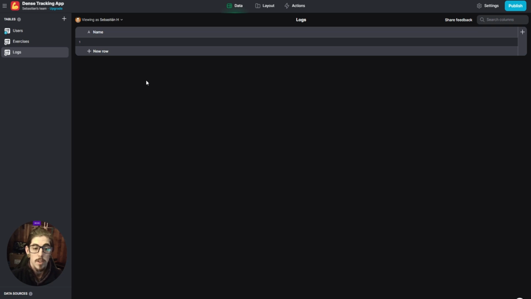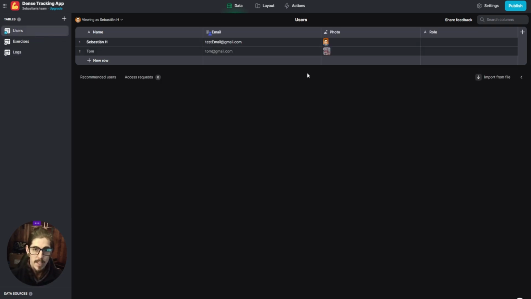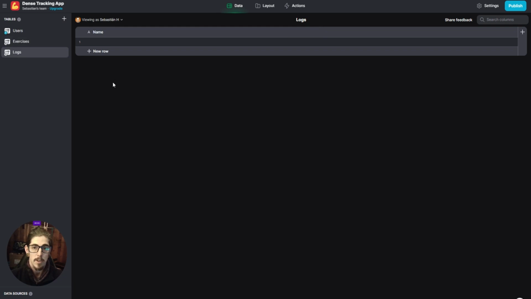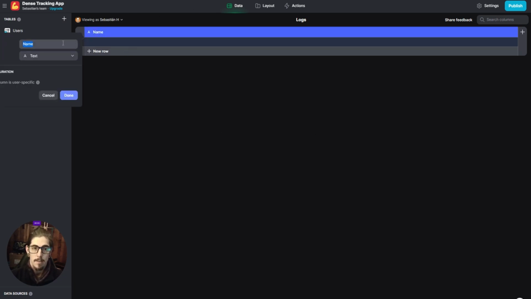Okay, so what's going to happen in the logs? Now remember, this table here, I'm only accessing my row. This table here, everybody has access to this. This table here, everybody has access to it. So right here, let's change the name of this, and this is going to be the movement.